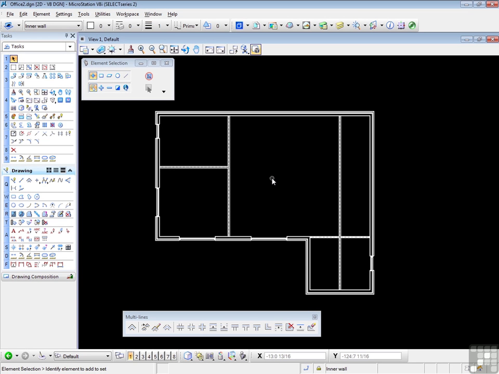All my windows are in place, but you may have noticed that I forgot to put them on the correct level. This is one of my many failings, but it's an easy fix. So we'll select the windows and we'll simply select the window level, which solves the problem quite nicely.